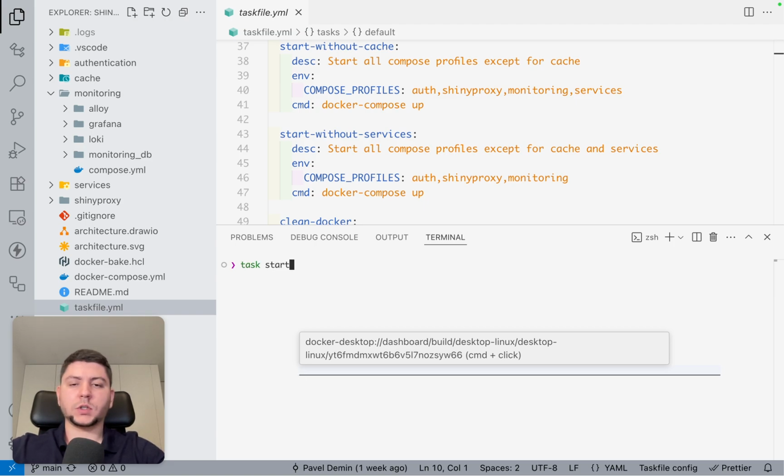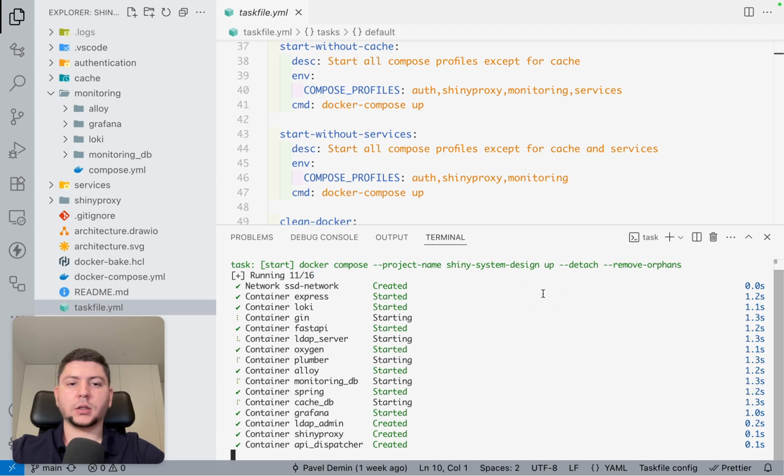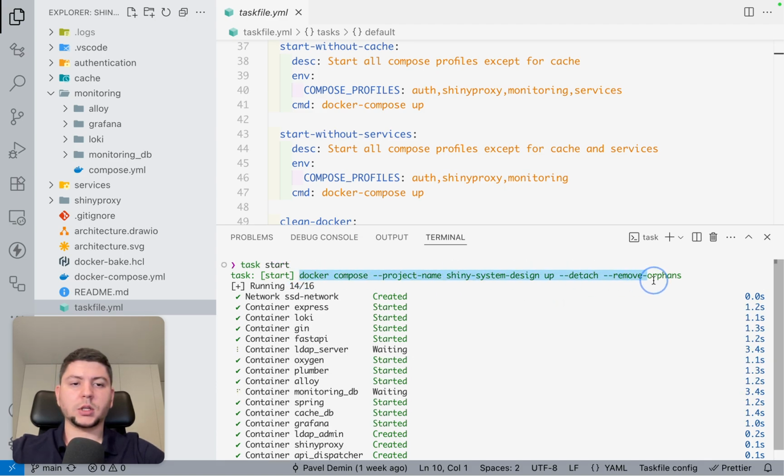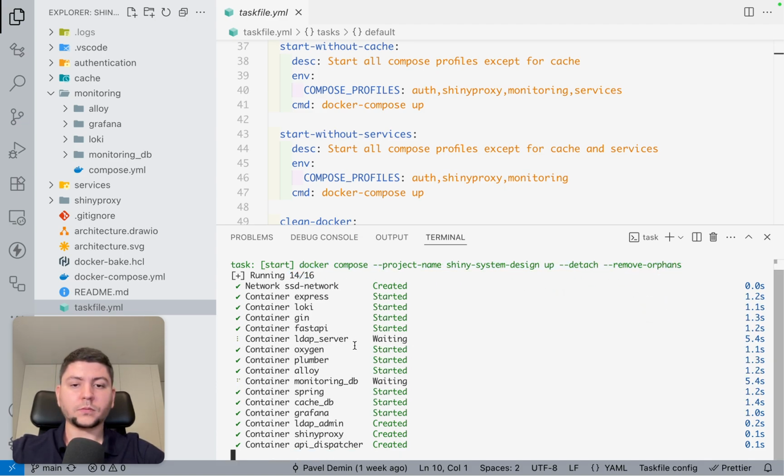Now, when I have to start the entire system, I simply run task start, and it shows me the command that it's running. Let's wait for all services to start up. So my terminal is freed up. Still waiting for that LDAP server. Right.